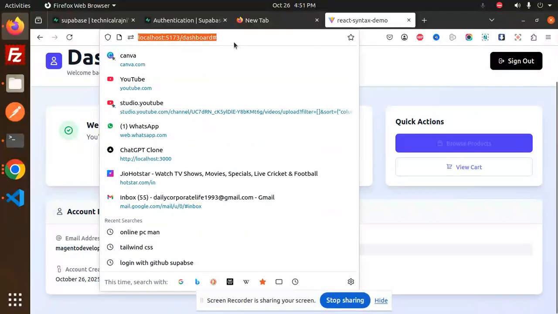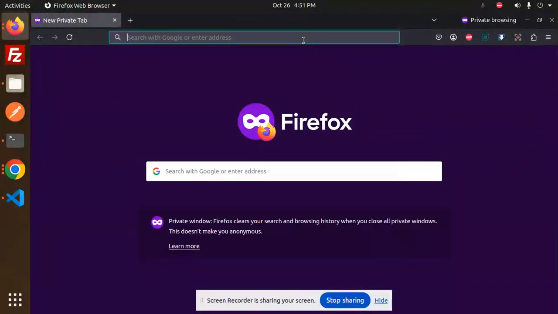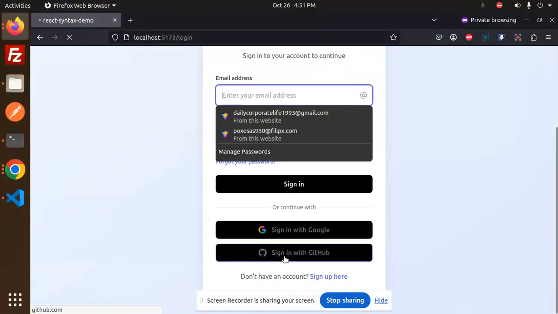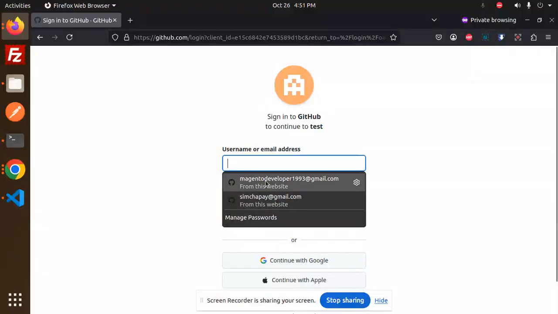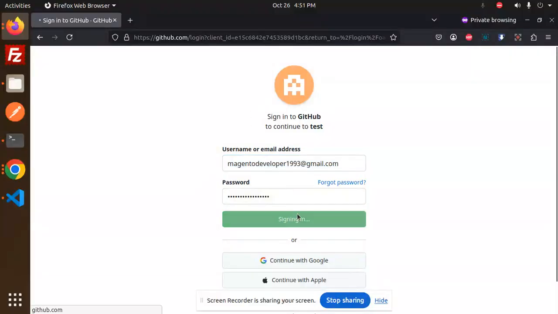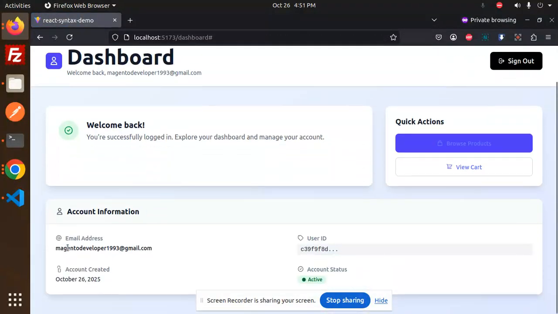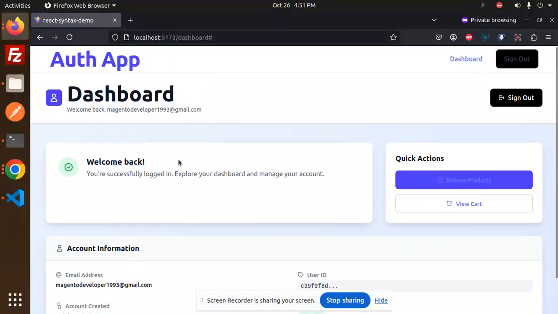Still there. Okay, let's open that in a private window. Right, so here we'll get the idea. Sign in with GitHub. Add the username and the password, authentication. Now you can see I'm logged in with that account. Right. Okay, so this is done.